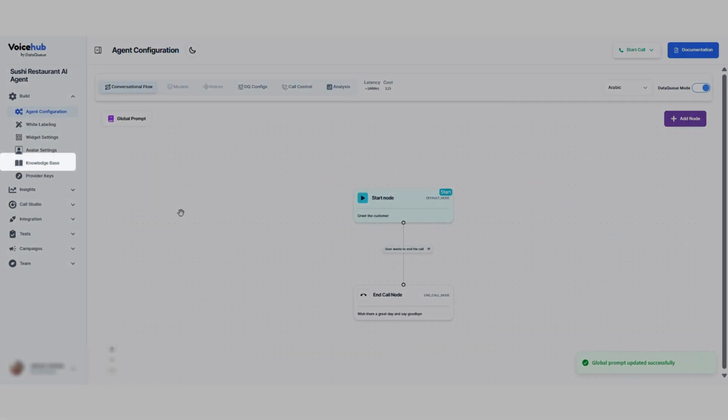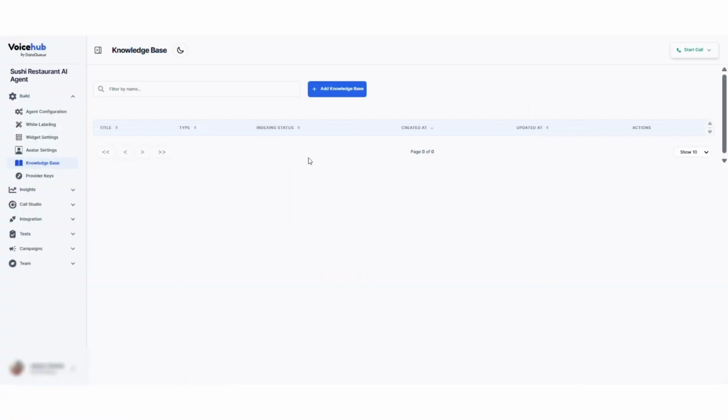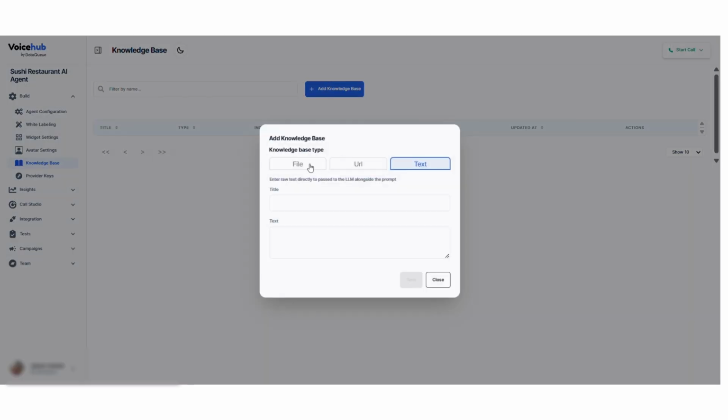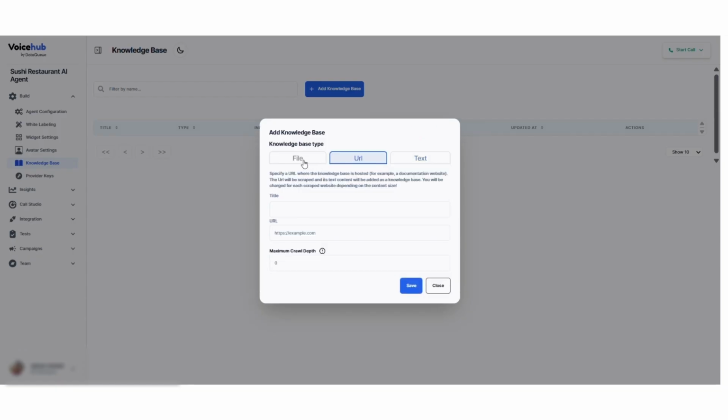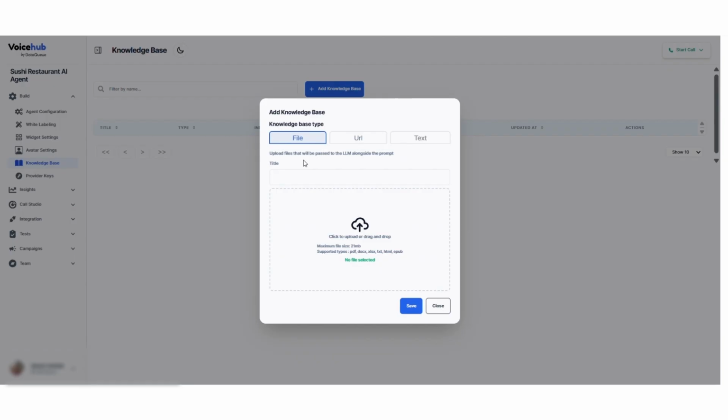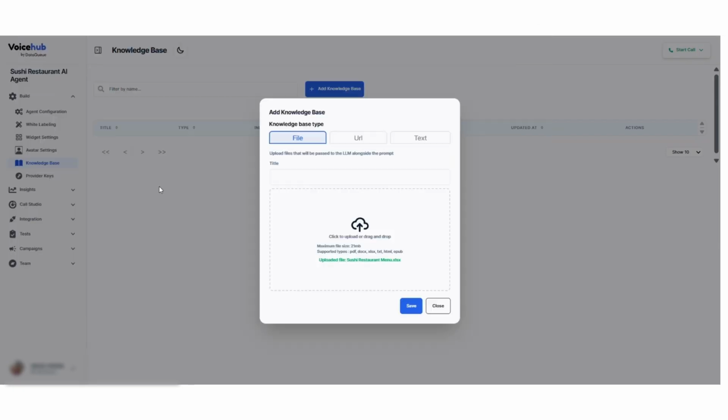Now we go to the knowledge base. We upload the menu. You can add the menu as text, copy it, but make sure it's clear, organized, and understandable, or a PDF file, or a mini website link, or an Excel file, whatever format you have it in. I had mine as an Excel file, so I will upload it and give it a name.